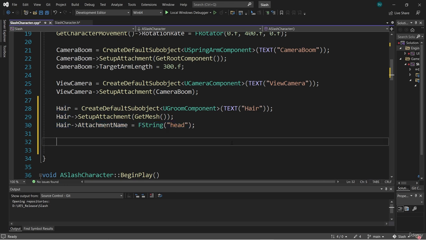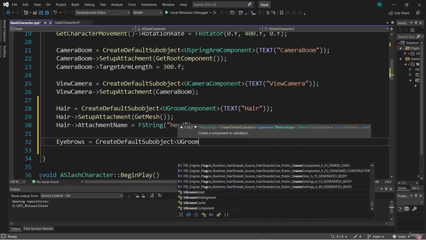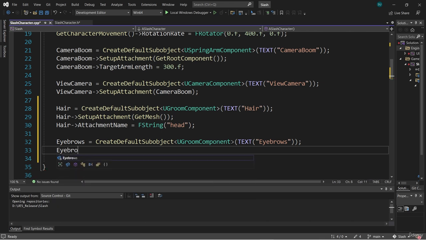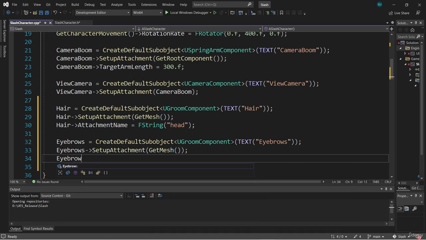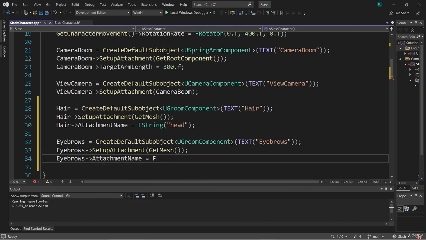Now we're going to do the same thing for the eyebrows. So we're going to say eyebrows equals create default subobject. It's going to be another UGroom component, and we can give it the name eyebrows. And we'll do the same thing here. We'll take eyebrows, call setup attachment, and attach to the mesh. So we'll call get mesh here, and we'll take eyebrows and set its attachment name variable to the value of an FString, and we're going to use head. So we're going to attach both the hair and the eyebrows to the head.